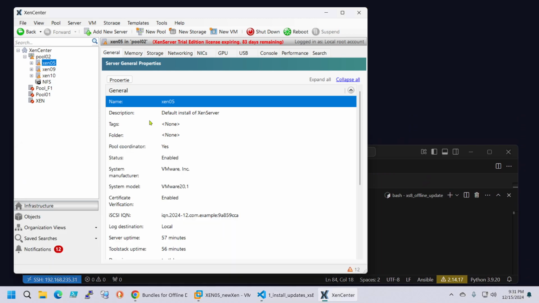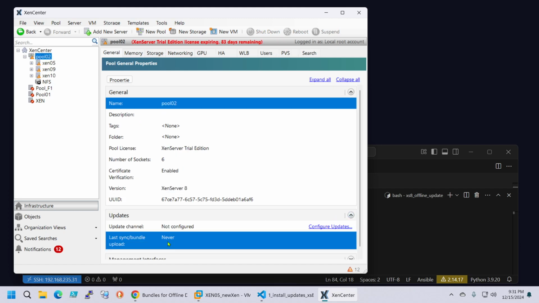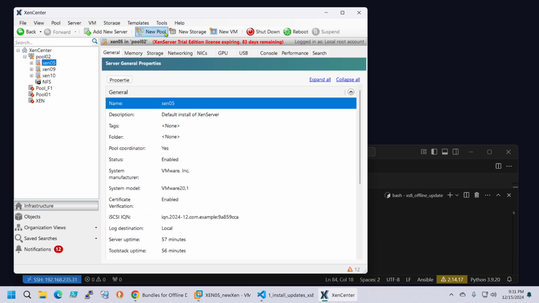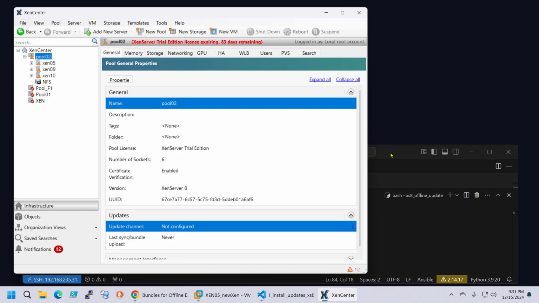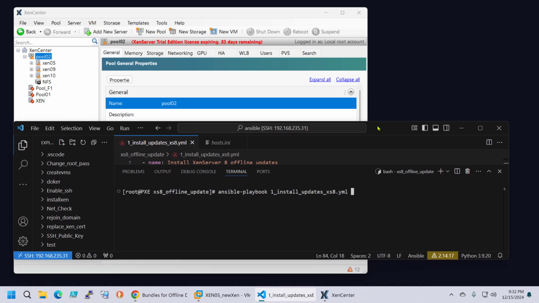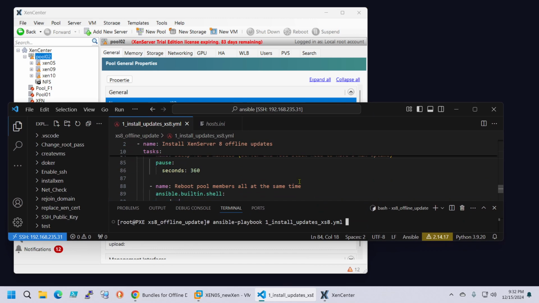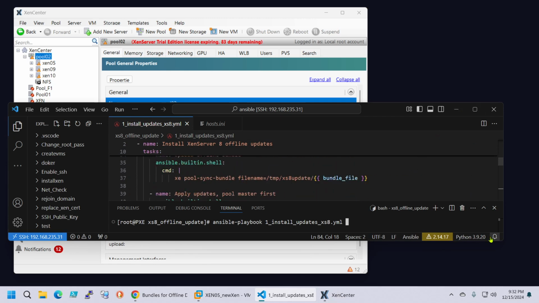Okay, so let's check one more time the pool. Under updates, it says never, so we never got an update. You saw that there is no channel configured, so here also should be no updates. Okay, so we are ready to go. Let's run Ansible playbook. What was it? 1. And I believe I do not need any vault. I did not configure any vaults.